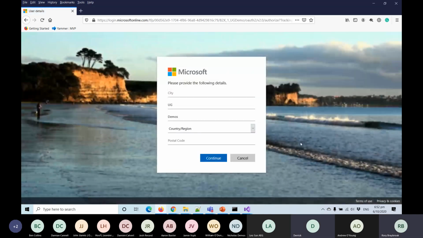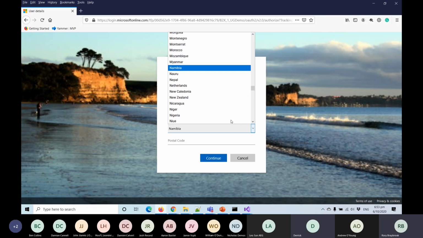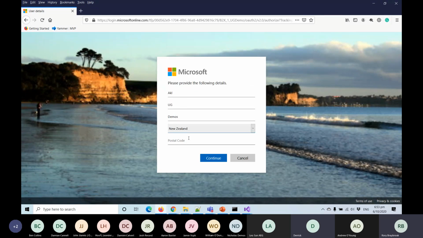So now what you're seeing is it's asking me to add the fields that we selected in the configuration. What's interesting is that the given name and the demos were already in the other tenant, so it populates the ones that it can populate and asks you to do the rest. So I'll just say my city's Auckland, I'm in New Zealand, and my postal code is 1010, whatever. I continue.